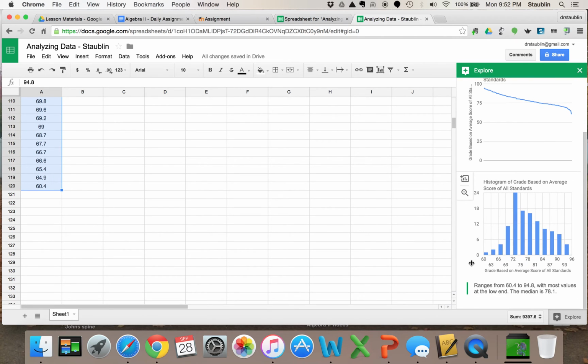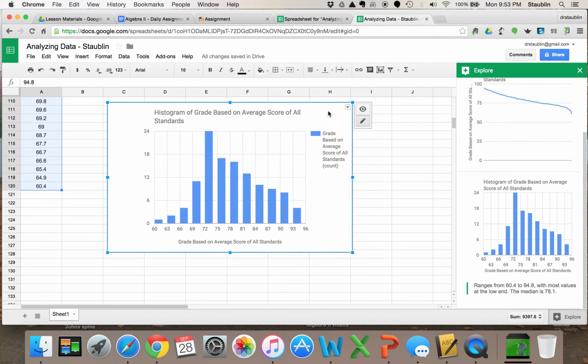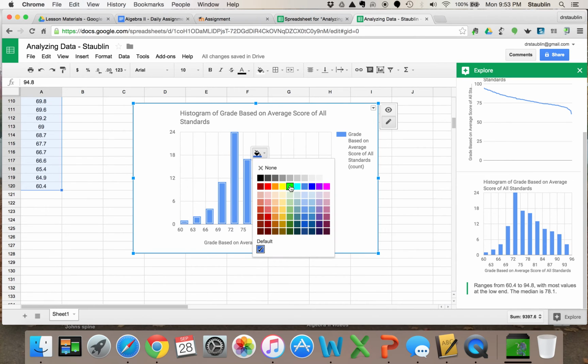And then this is a histogram of the data, and the program has chosen your bar widths. But if you think a histogram could be helpful, I'm going to insert that chart. And boom, there it is. And now you can go in and do some editing. So you could click the bars, and you could change the color.